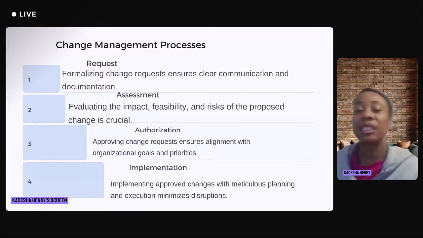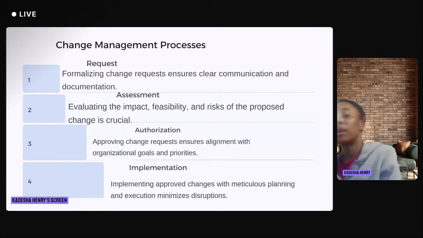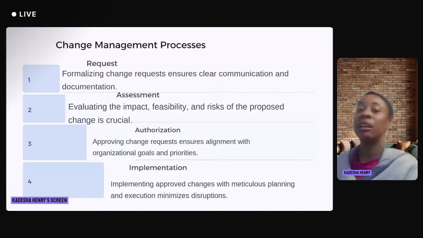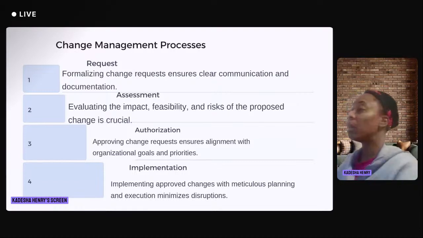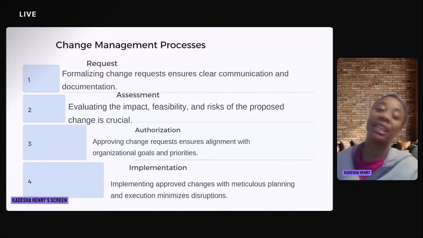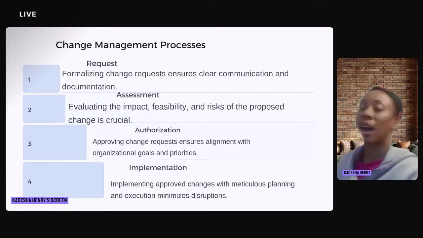Then after the assessment is made about the changes, you have the authorization process, approving the change request, ensuring alignment with the organization's goals and priorities. So, authorization from the highest level of management: you put the request in, they assess it, we have to tell what the risks are, what the feasibility is, evaluate what impact this is going to have on the company, what time you're going to implement this, and would it affect our business, would it have some downtime to the business, what is this all about, right?